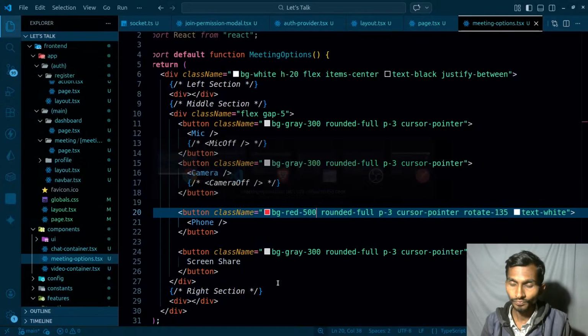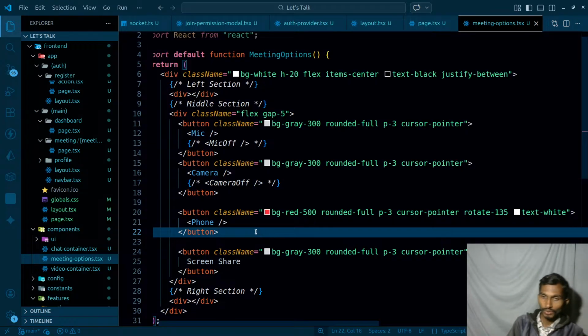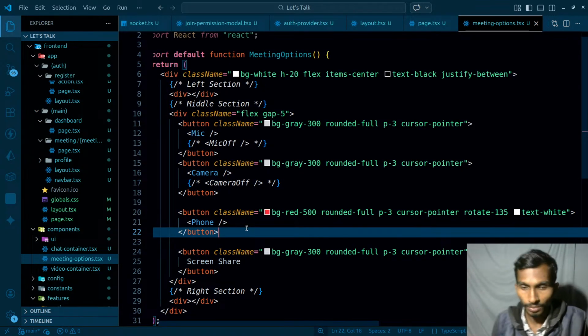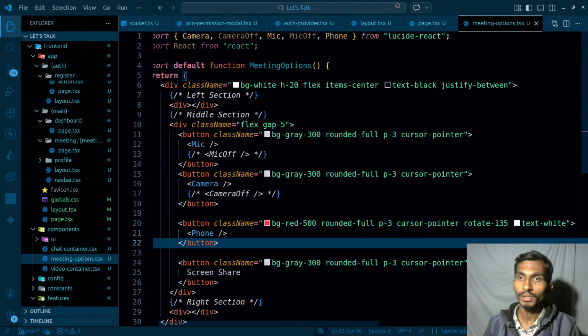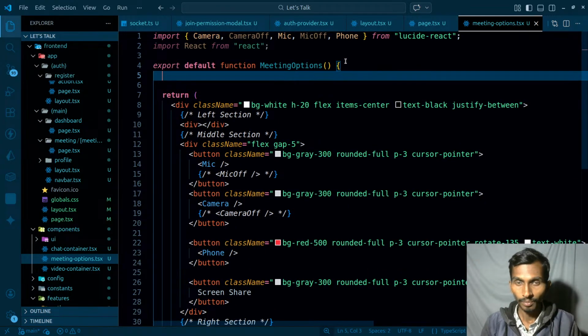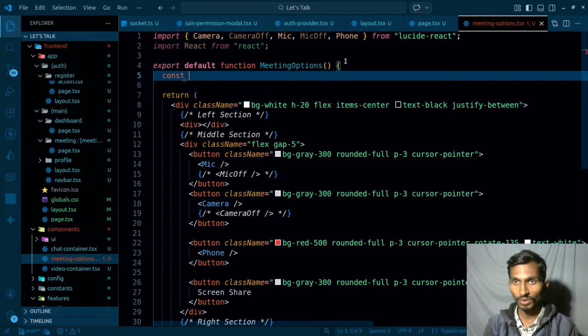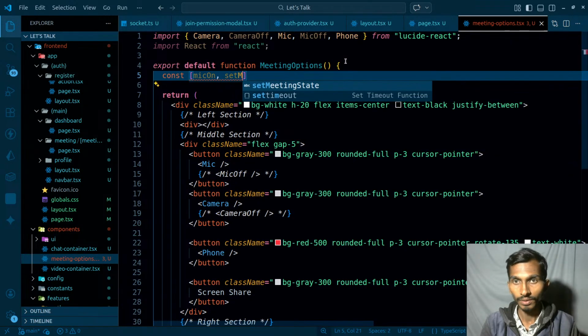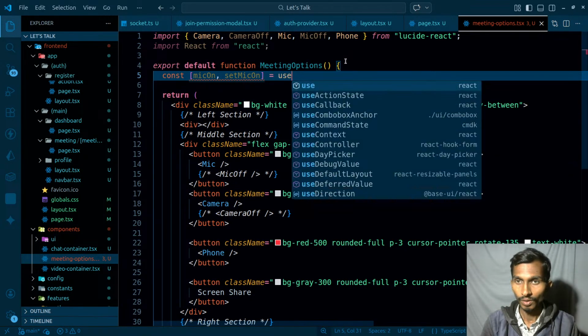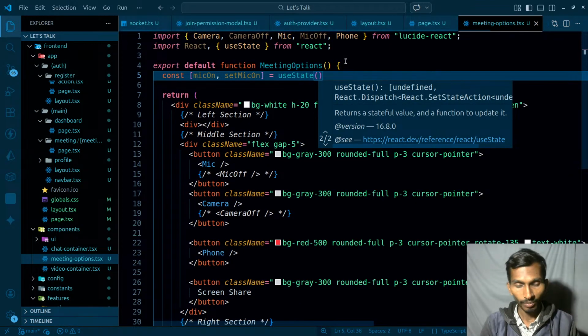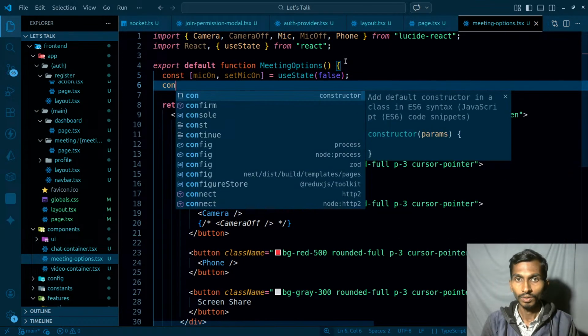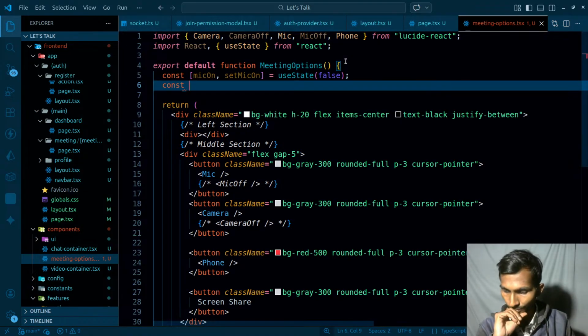Whenever I click on them, the icon should actually change, so that will be handled on the basis of the states and all. And for the state of this particular thing, I will just maintain it here because state just belongs to this particular component, so I can have it directly here. So my icon, set my icon, useState, and by default it's going to be false. Const the mic can be on or mic can be off as well.